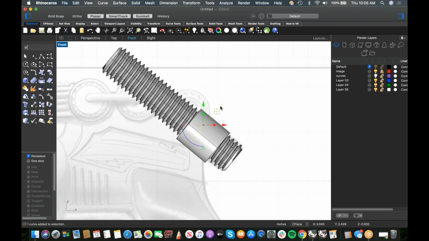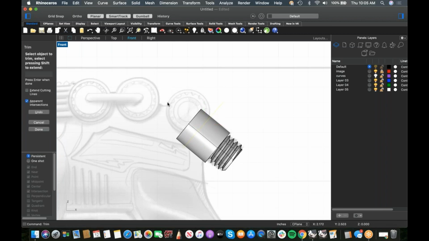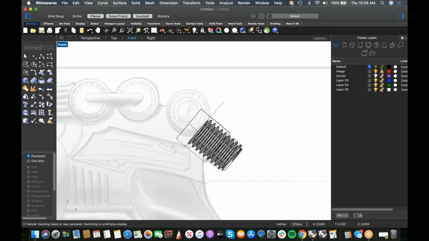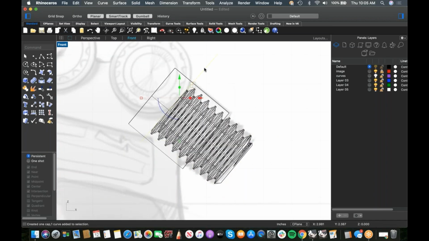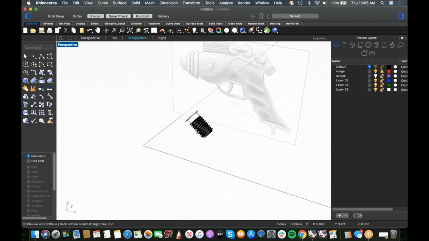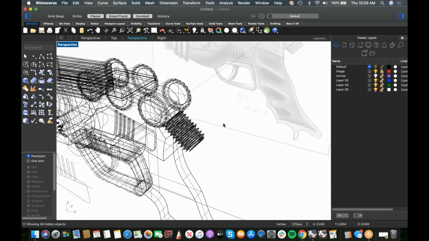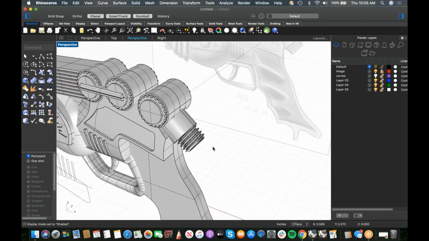And so these are incredibly accurate. I mean, these work really well. I do this all the time. So instead of modeling threads, there's all sorts of demos on modeling threads. Don't model threads. You're wasting your time. Just go grab them. They're there. That's what they're there for.